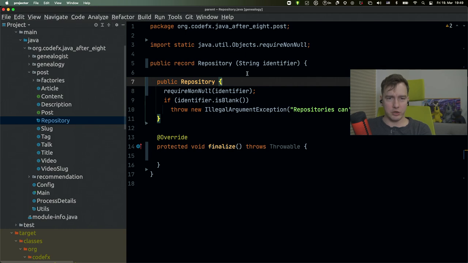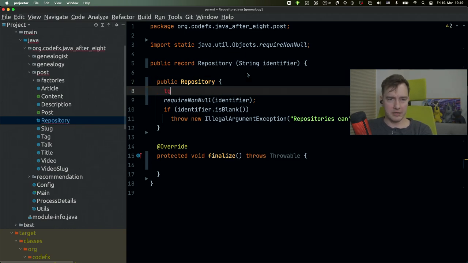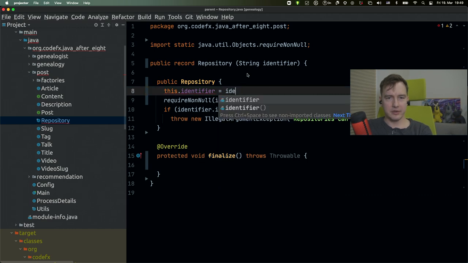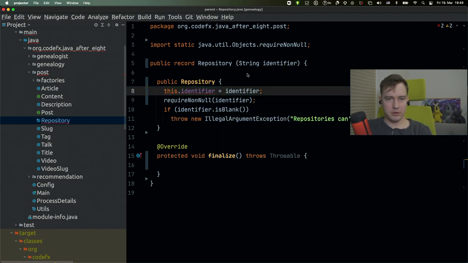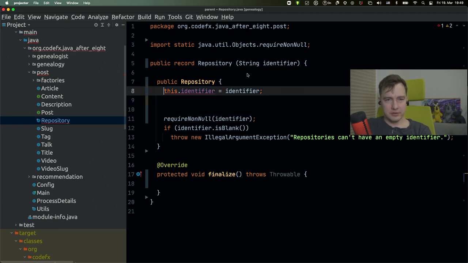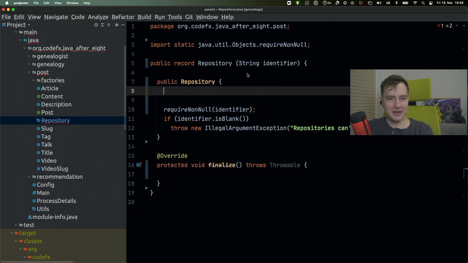If this would be my constructor, I would do this here, like this: identifier equals identifier. Oh, really? Does this work? No? Yeah, it doesn't work because we can't. We're not supposed to. I wouldn't actually, but you can, right? It's not the normal way to do this.